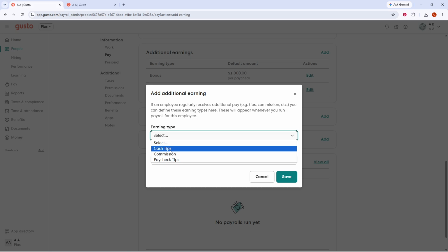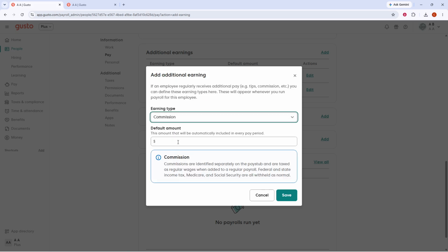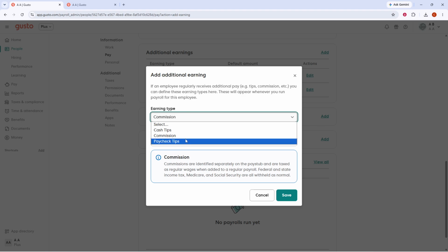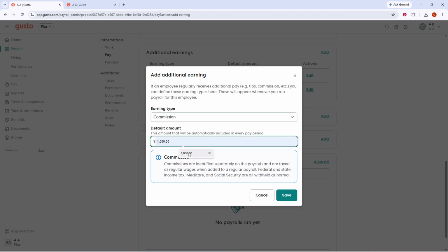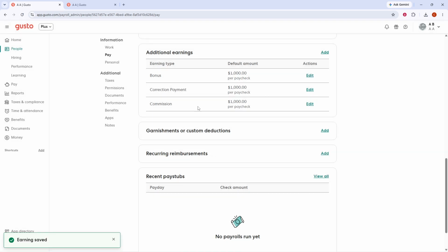Once you've selected the earning type, review the earning type details on the screen before moving forward. This is a good time to double-check that everything looks right for the employee and that you've chosen the intended pay category. When you're ready, click Save. After saving, that earning type will be added to the employee's setup and will now be available the next time you run payroll for them.